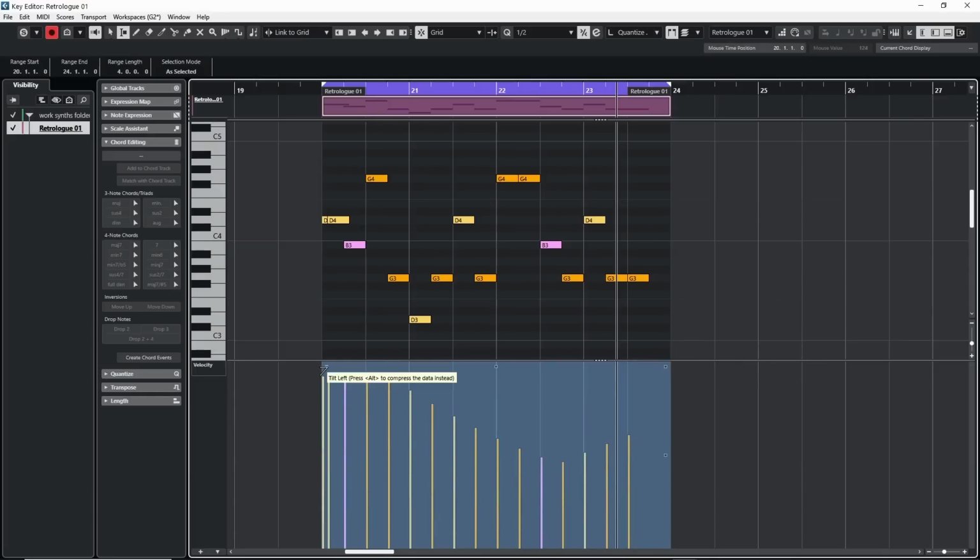If you hold the Alt key when you do this tilting, it actually compresses the data. What does that mean exactly? When you're tilting things, everything kind of moves at the same speed.